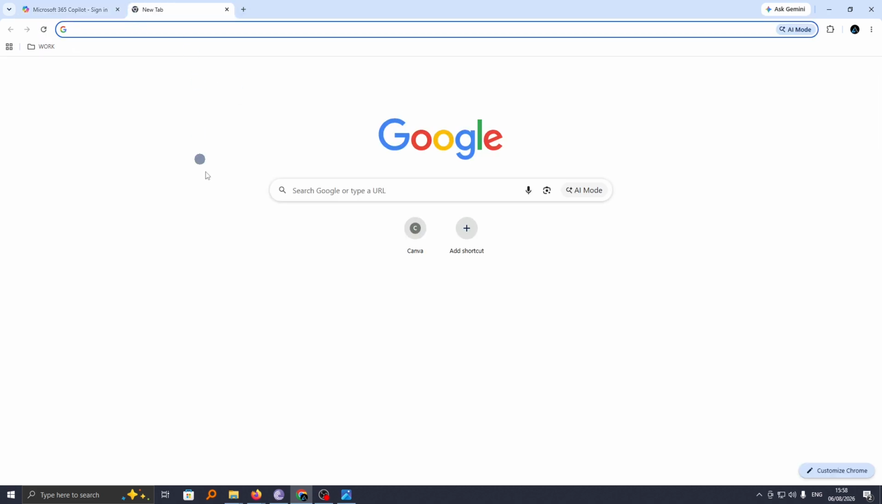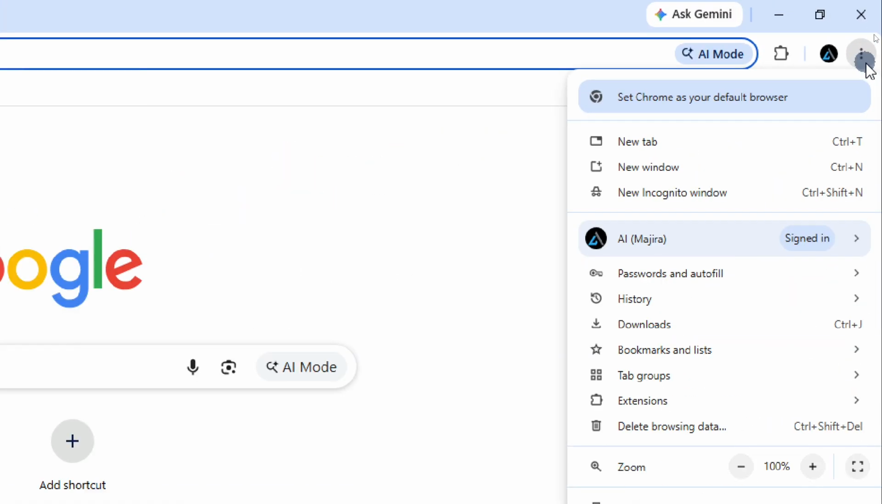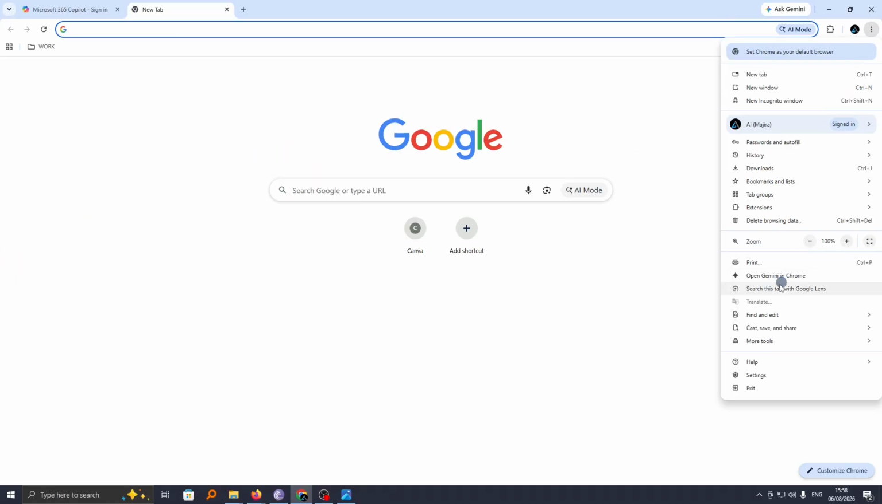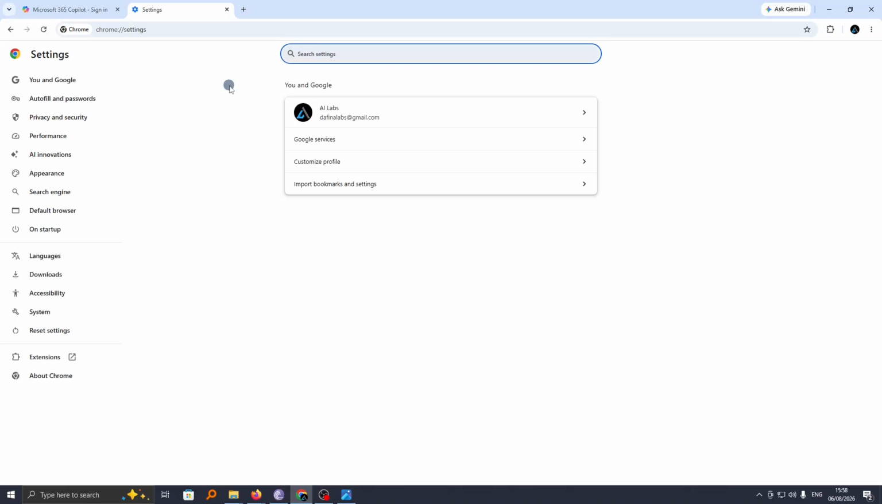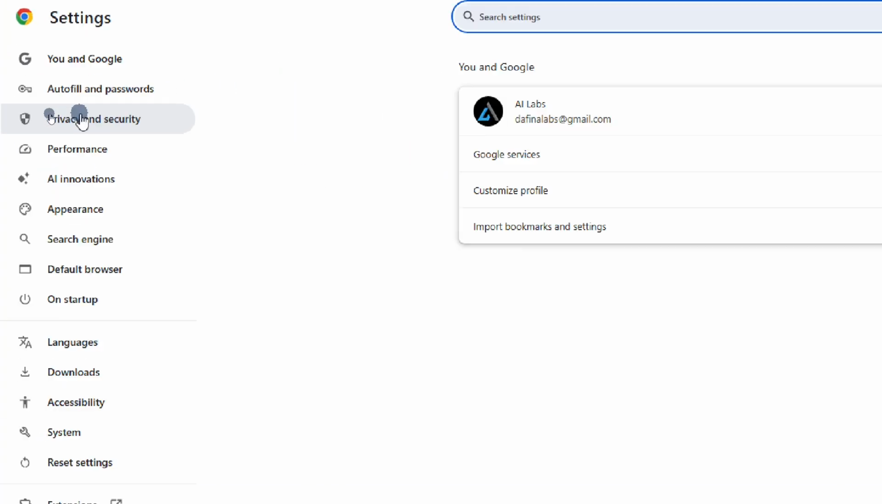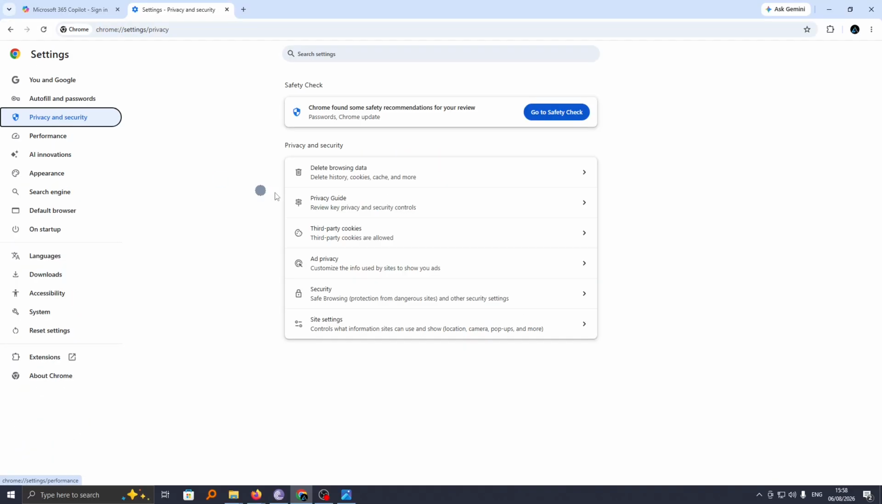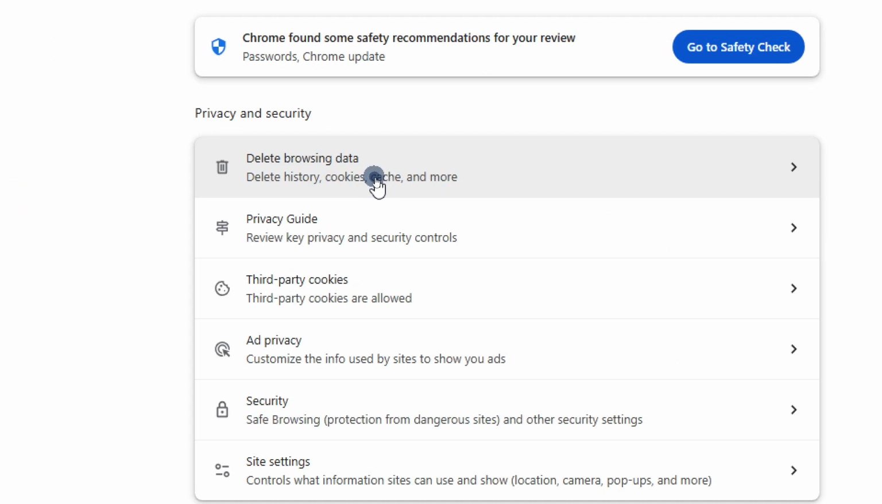To do that, just go to your browser and go to the ellipsis here, that is these three lines, and you want to go down to settings. So for the sake of this tutorial, I'm using Google Chrome. However, this process should be more or less the same on any other browser. From here, go to privacy and security, and under this, go to delete browsing data.